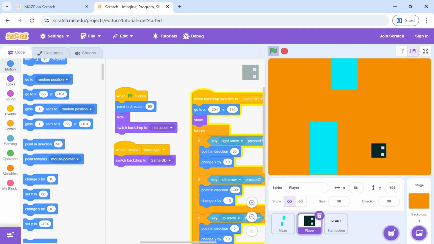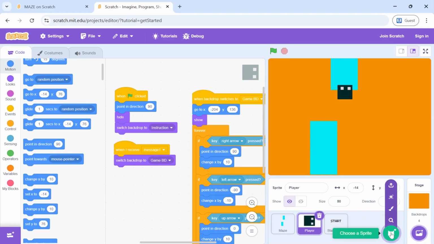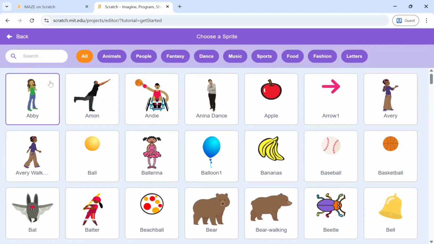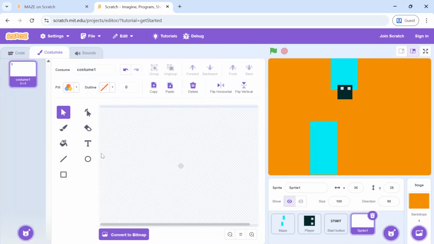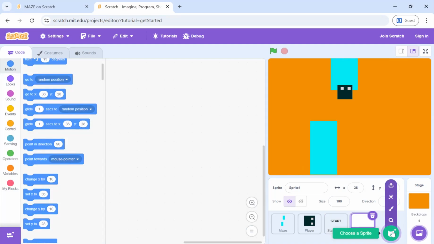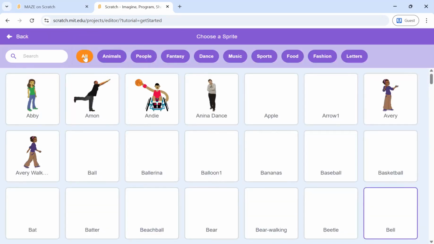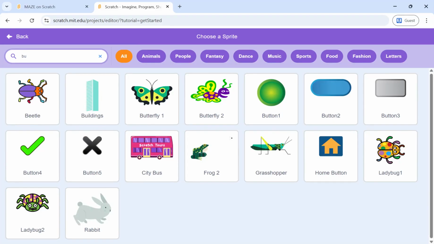Now we are only left with the home button, and if touching blue, then it should stop. So I'll quickly add a home button. I'll paint a sprite called home, or I can also add it as a button. Let me add it as a button, or you can paint it if you want. I am adding a button just to save some time.